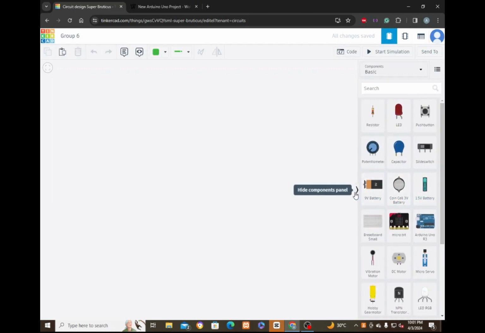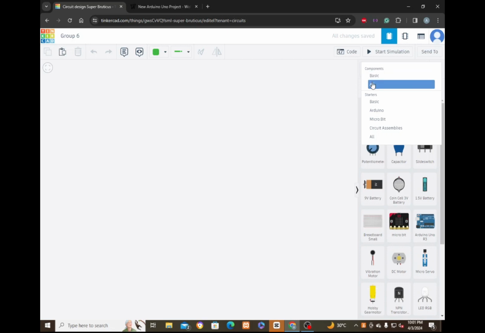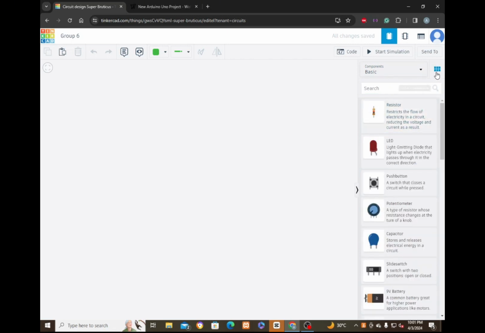Then the Components panel, where you can choose and select the needs of your circuit. Here, you can search the drop-down components. You can choose either basic or all. And for starters, there are basic, Arduino, micro:bit, circuit assemblies, and all. You can choose either. Then next are the two types of view, detail and compact, which you can switch between.